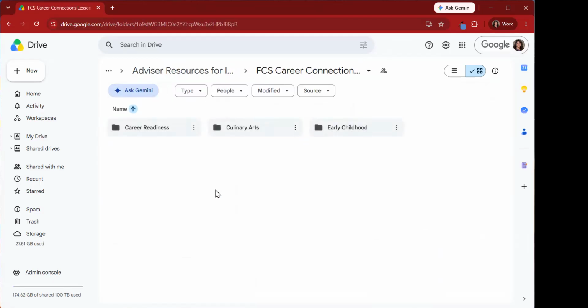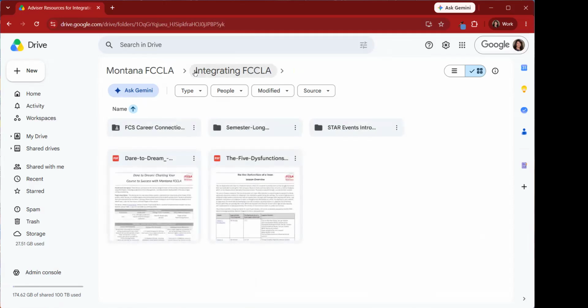The final one is the new update. You might remember last year at our state conference, we introduced a new training track. We called it FCS Career Connections. One focused on career readiness, one focused on culinary arts, and one focused on early childhood. So for each of these, we have an instructional component and then an application piece where the students get to apply some of those skills that they've learned. So those are all ready to roll for you.